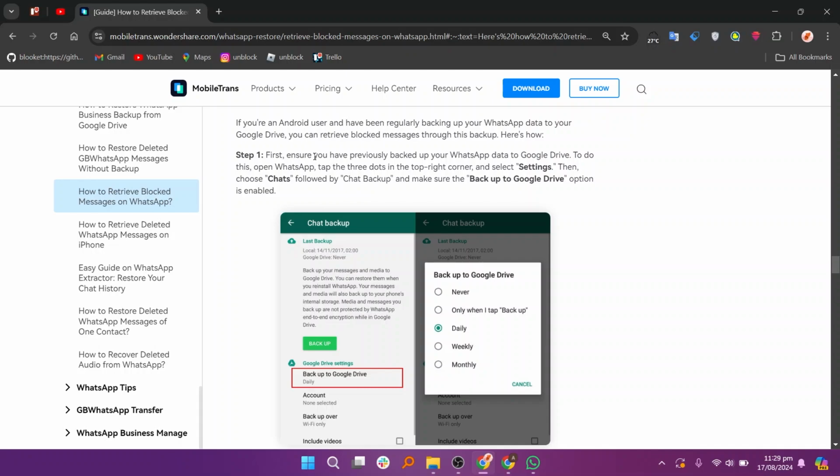To do this, open WhatsApp, tap the three dots in the top right corner, and select Settings. Then, choose Chats, followed by Backup, and make sure the Backup to Google Drive option is enabled.